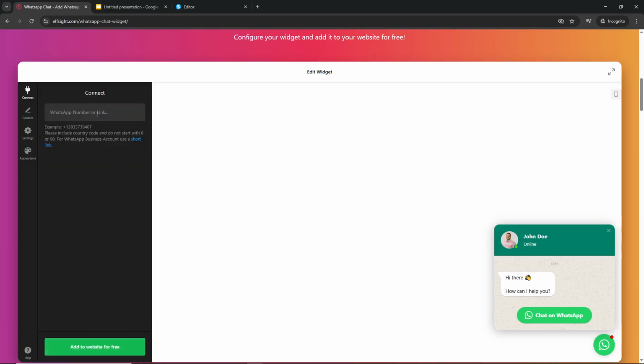Next, in the left panel, navigate to the Connect section. Here you'll see a field asking for your WhatsApp number. Enter your WhatsApp number carefully in this field, making sure it includes your country code so customers can reach you properly. After entering your number, click Add to Website for free.